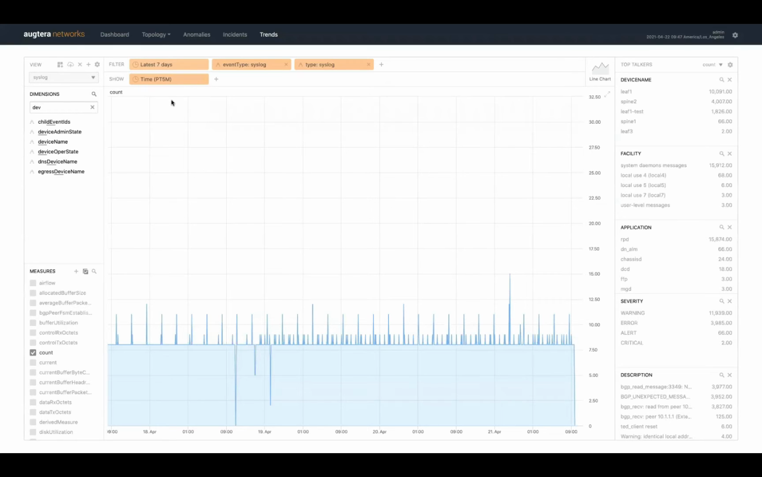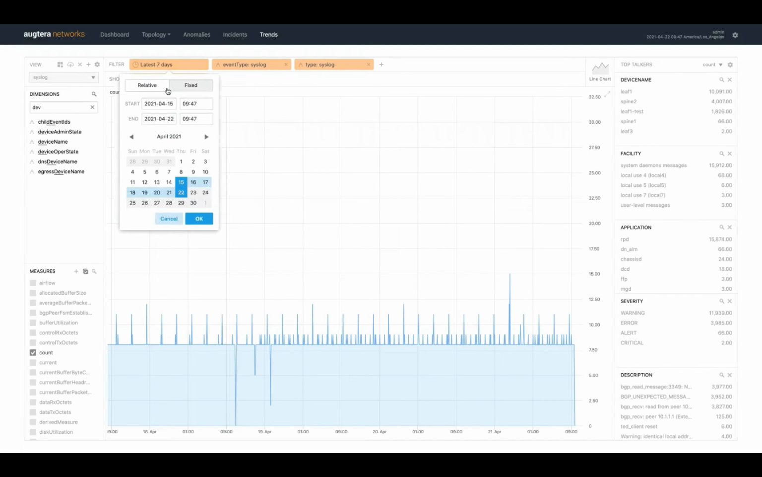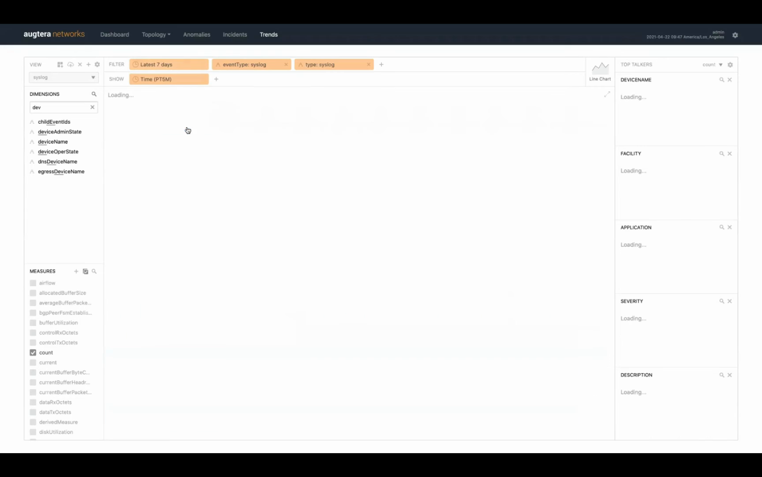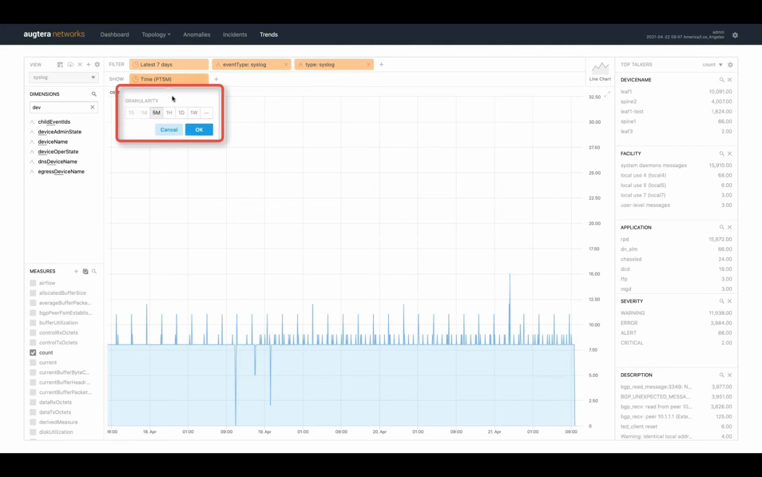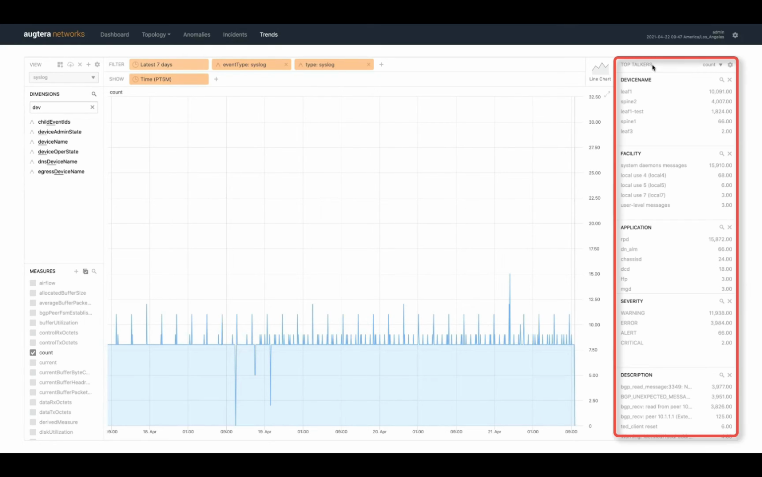We will start the Syslog demo using Altair Trends. Here, the operator has selected the Syslog view. We're looking at the Syslog messages for the last 7 days across all devices in the network. Additionally, the sample time can be adjusted as seen here. In a quick look at the graph, we can see the network generates about 8 messages on average per 5 minutes. Currently, we are sorted by top talkers. In this view, we can quickly see the top device, facility, application, severity, and even message description.